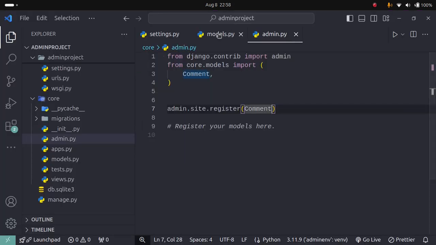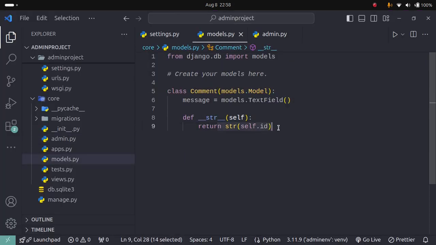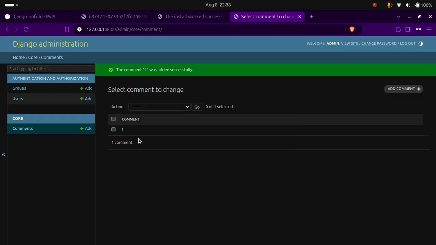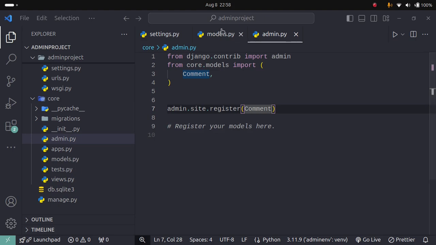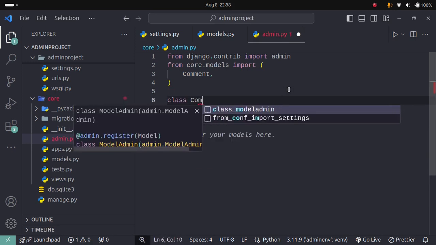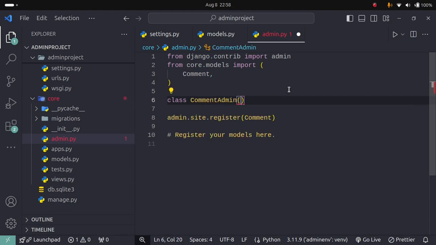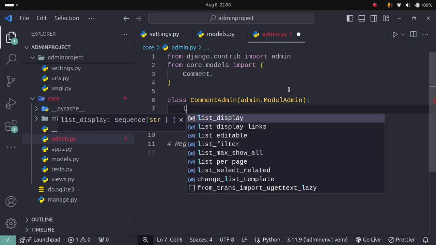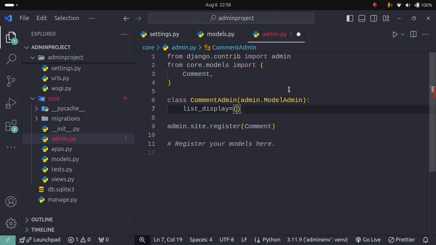This is because in our model we return self.id, that's why our id is displaying here. And if you also want to display your comment content message, then you can make an admin class. For this I will use class CommentAdmin, and in here I will pass admin.ModelAdmin, and I will use list_display, and in list_display I will pass id, and second thing I will pass our message.